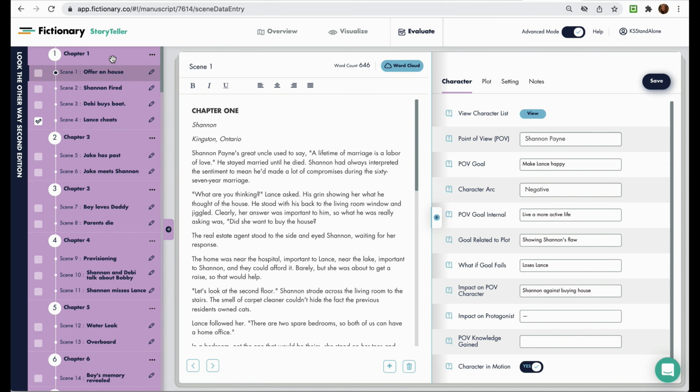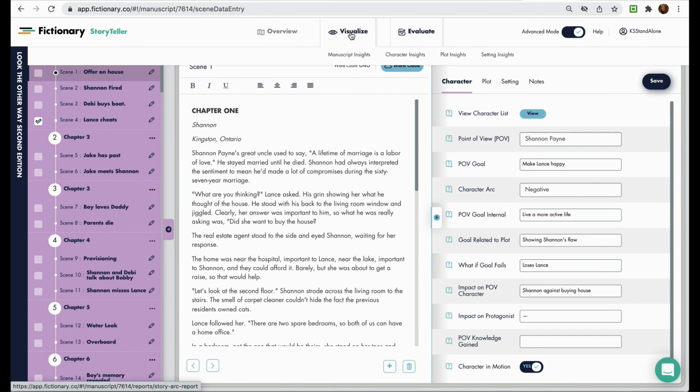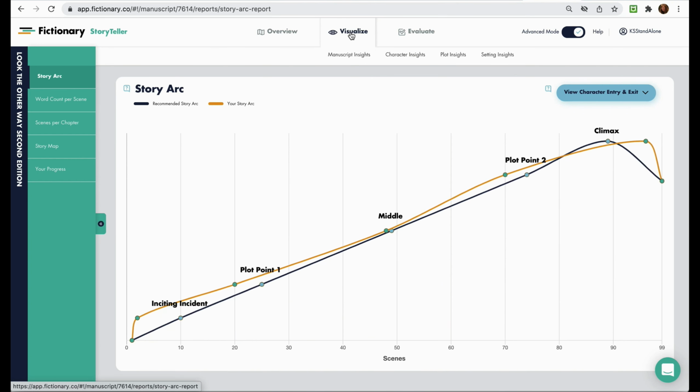Before you start tagging the plot point scenes on the story arc, let's have a look at the story arc as Fictionary set it. To do this, click Visualize. And this is the story arc we're starting with for Look the Other Way, so it's not bad. Fictionary has analyzed the story and tagged 5 scenes. First, you want to confirm the scenes are tagged correctly.